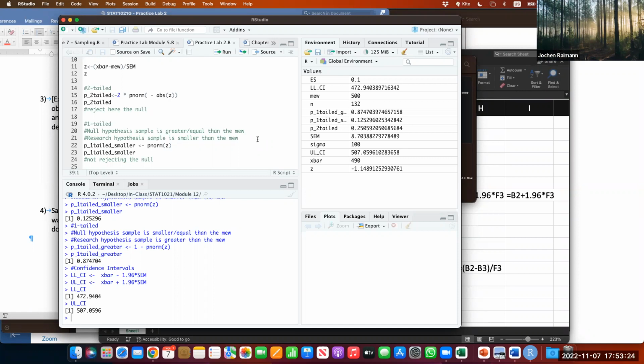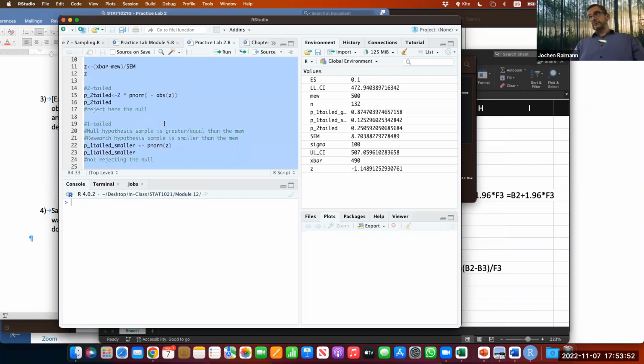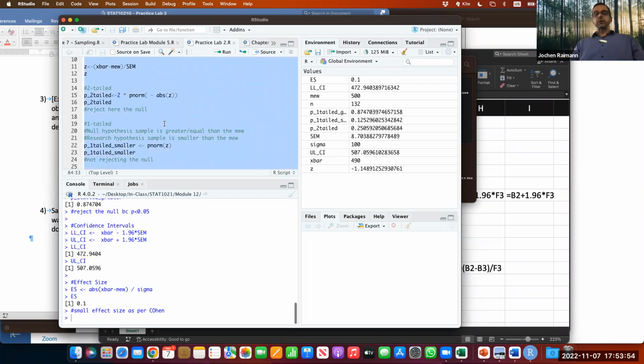Okay, so what you need to do, can we have the screen? If you click in the console, press Control and L, and delete everything in the console. You click now in the script, just follow what I'm saying, please. You go in the script, you press Command and A, and you press Control and Return. This will run the entire script.